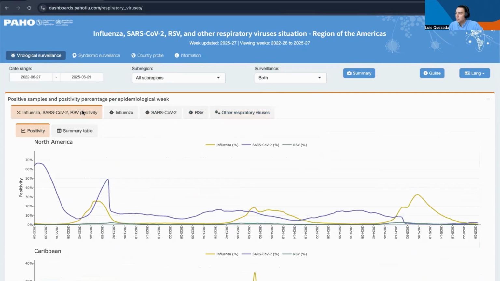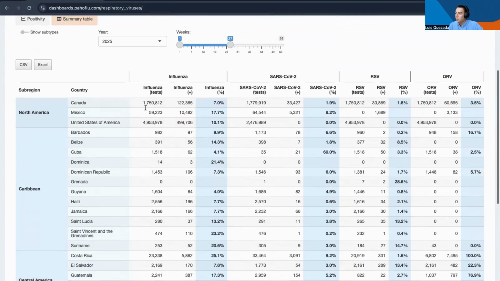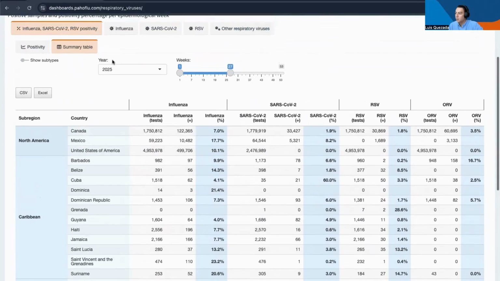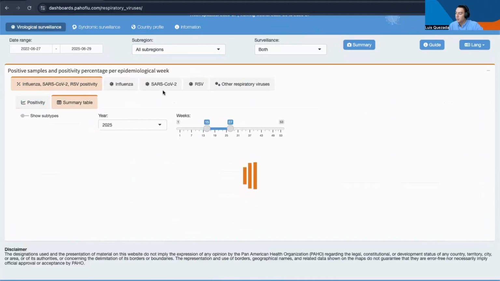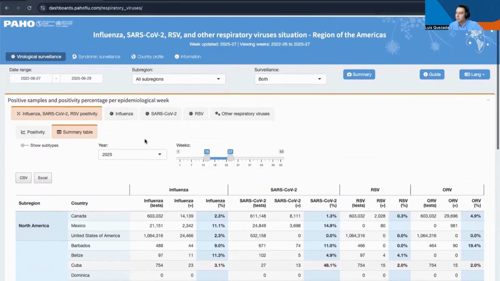Now, each of these sections has a summary table, which you can use to also consult how many tests were done per virus and how many positive samples were found. And you can view this information for any year in the past, and also filter the specific time period that you want to select and filter for the table.